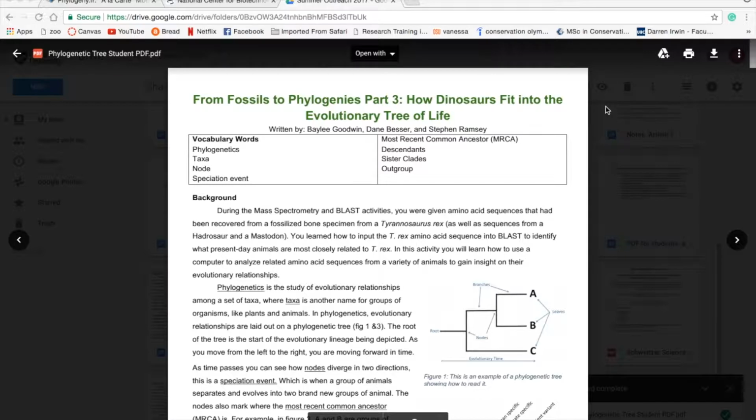Hello, my name is Bailey Goodwin, and I will be taking you through the activity From Fossils to Phylogenies Part 3, How Dinosaurs Fit into the Evolutionary Tree of Life.